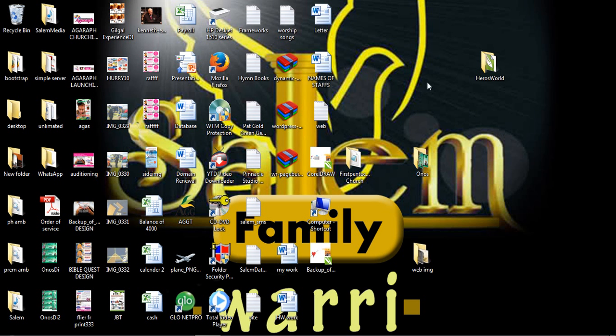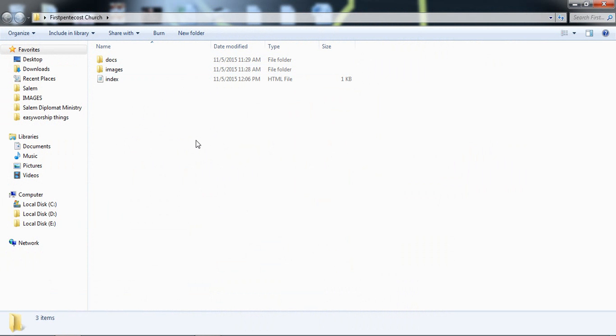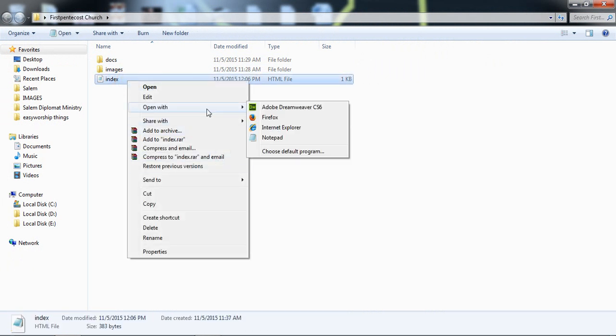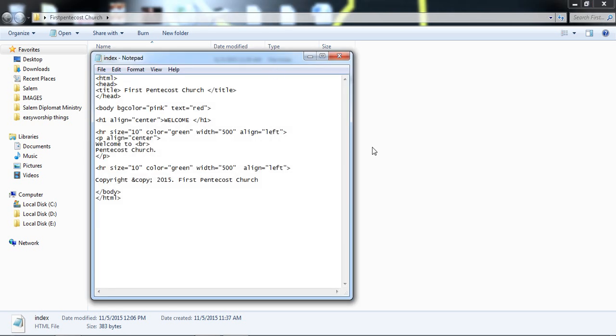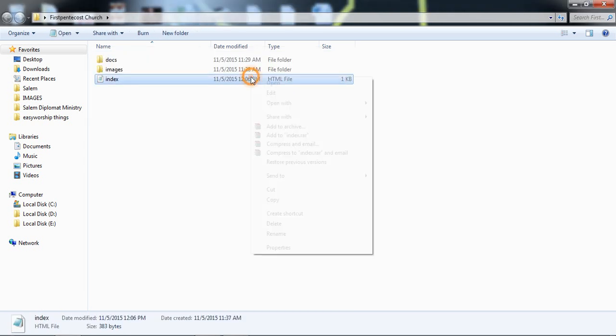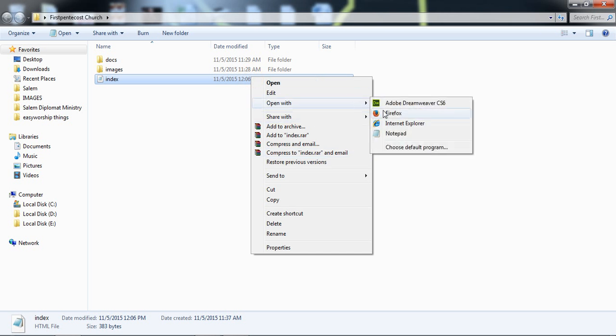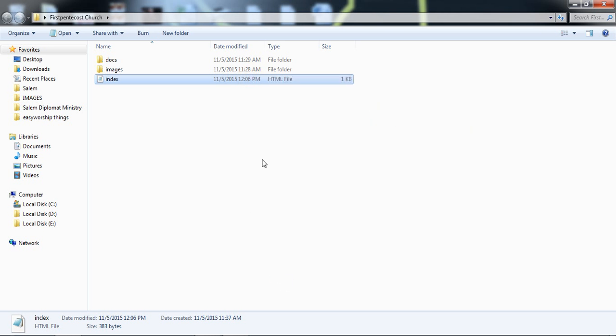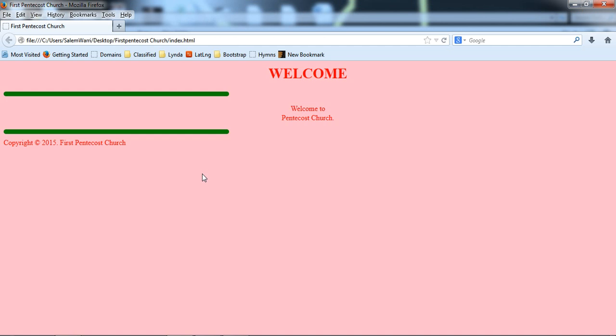Okay, now in this video we're gonna be looking at some more things. We're gonna continue from where we stopped in the previous video. So I'm just gonna open my file and open it in Notepad. Alright, this is my code, so I'm gonna preview my work in Firefox browser. So just wait a while. Okay, so this is our work.